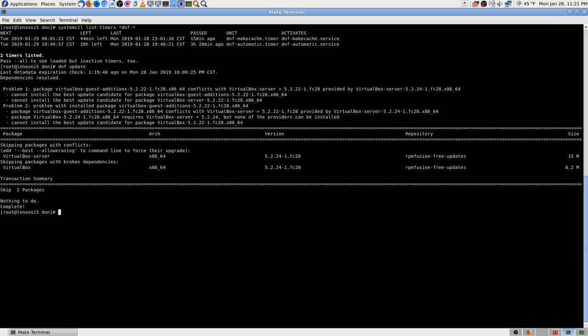Now, let's go see what's going on with the problems. Metadata expiration check. Okay, problem. Package VirtualBox guest additions conflicts with VirtualBox server provided by VirtualBox server. So-and-so. Cannot install the best update candidate for package VirtualBox guest additions. Why do I have VirtualBox server on there? Problem with installed packages. Package VirtualBox guest additions conflicts with VirtualBox server. Okay, well, that's really interesting.